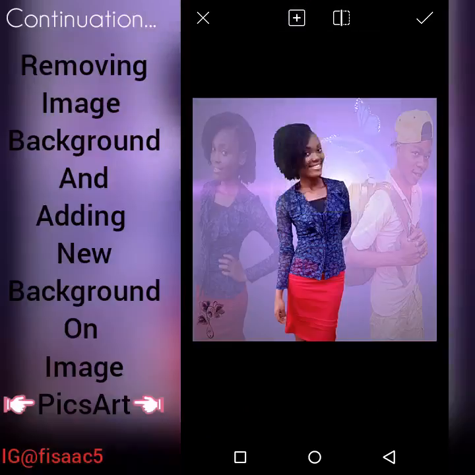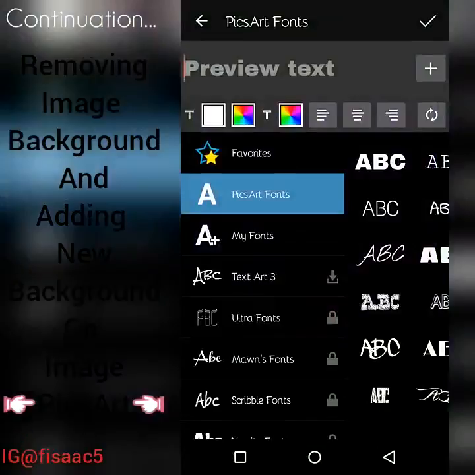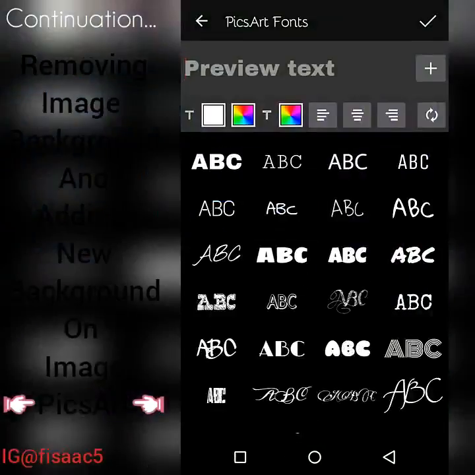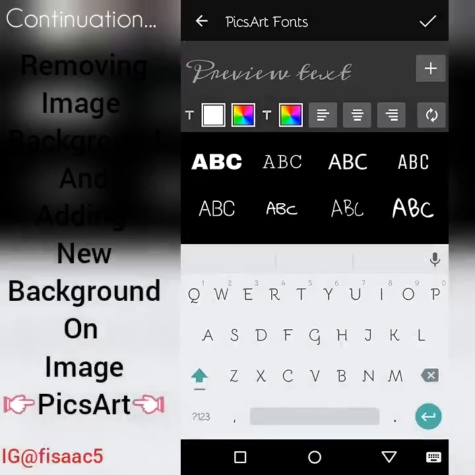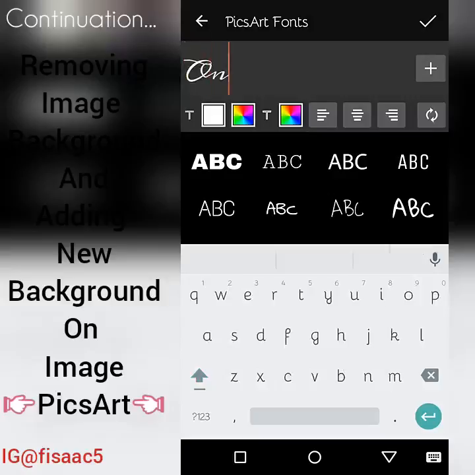Go to your text, click on your text. This is my own type of signature. Once your text comes up, you select what you'll be using as a signature. I'll be using this one as a signature, and come back to my text and type my own signature. Now that's my own signature I will be using.